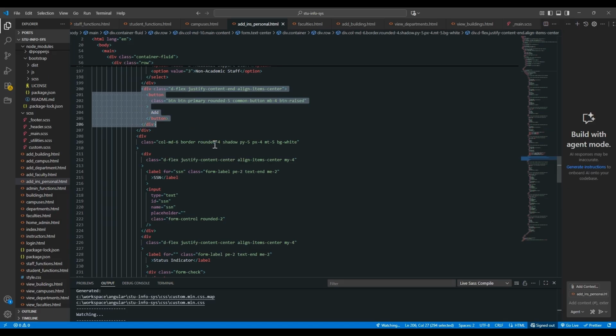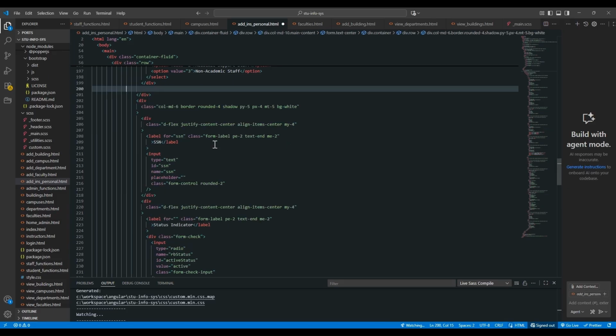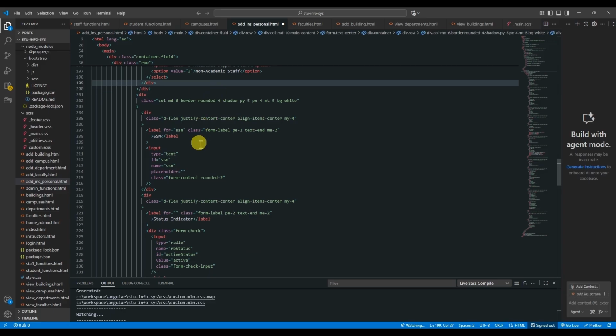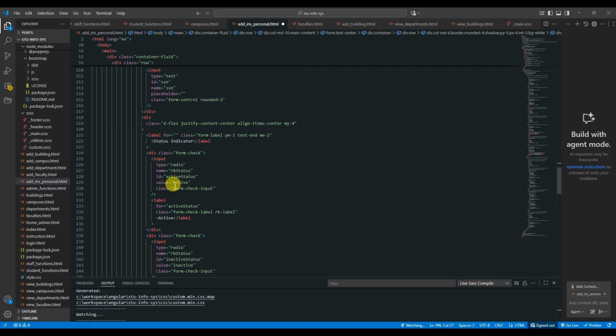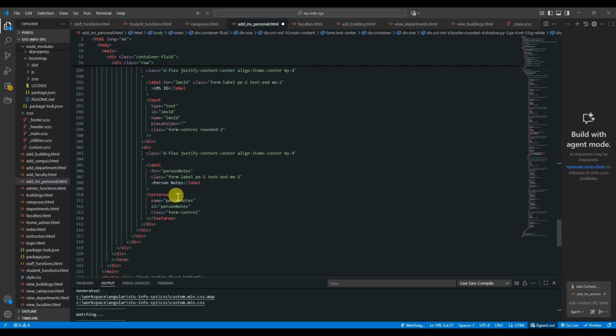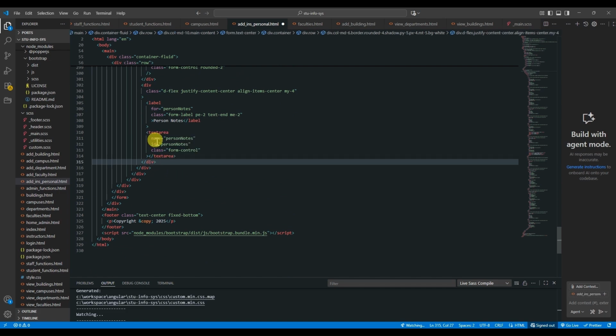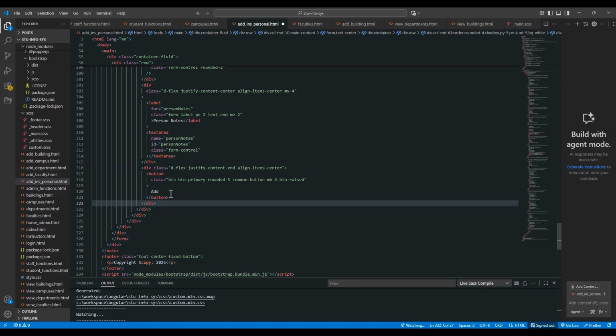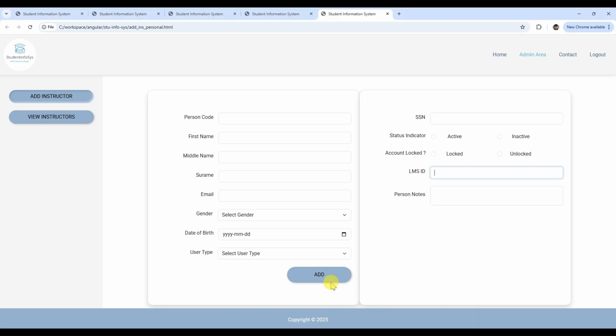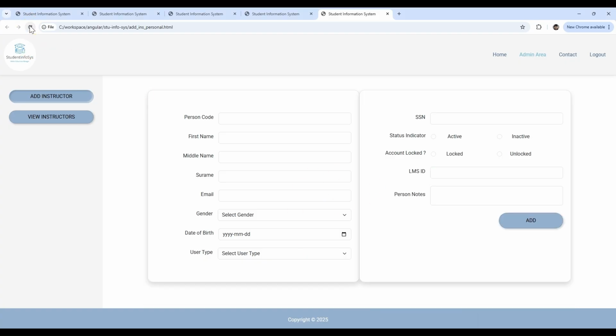Let me cut this div from here, and I will place it in the other side, the column D6, just below this div which contains the text area. Now the button looks okay, and this line is what we need to fix now.